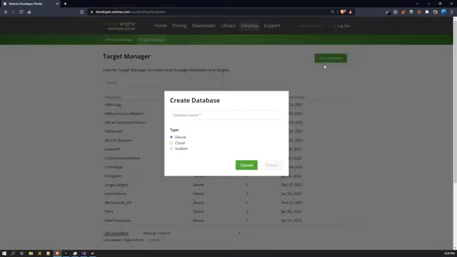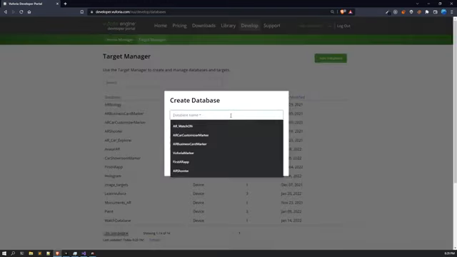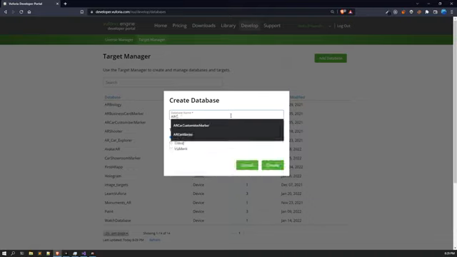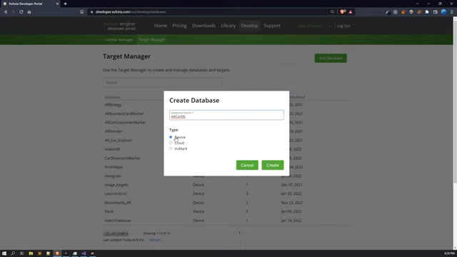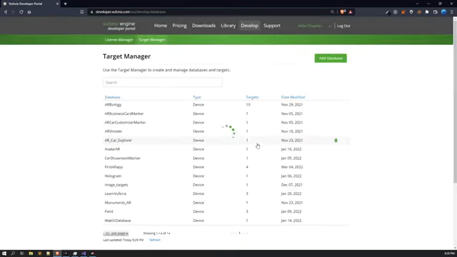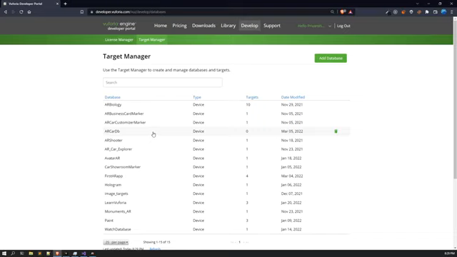All right, click on add database, give the database a name. So I'm going to give it AR car DB. All right, make sure that the type is device, and then click on create. So after it has created a database, open it.